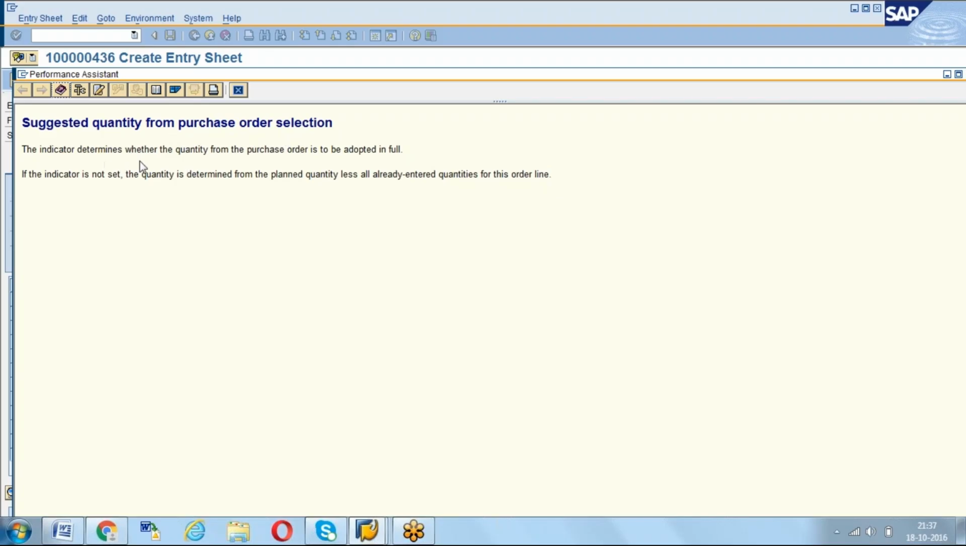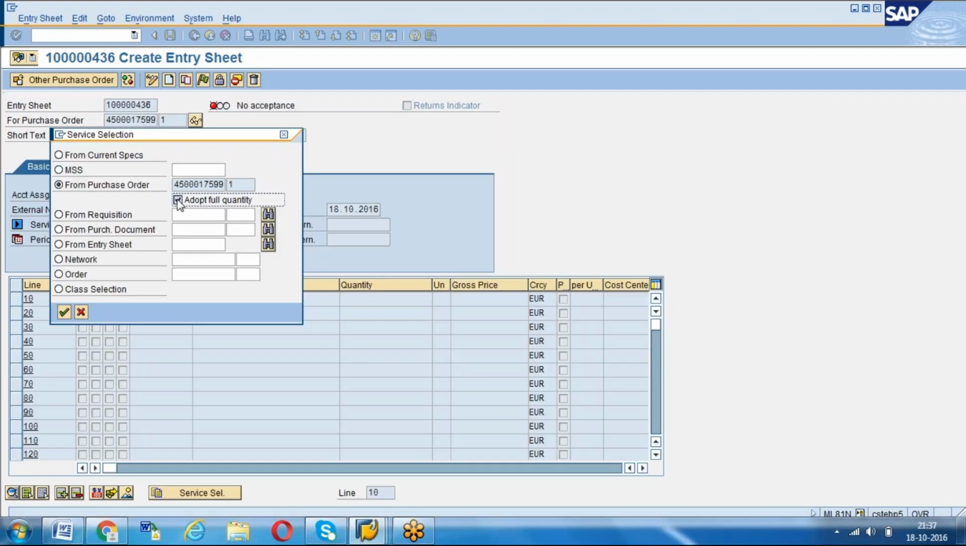The indicator determines whether the quantity from the purchase order is to be adopted in full. If this indicator is not set, the quantity is determined from the planned quantity less all already entered quantities of the order line. Means it will detect automatically. For example, 30 quantity have been done means the system will show you 70. 40 is done means 60 it will show you. That's why I never suggest you people click this adopt full quantity. Okay.